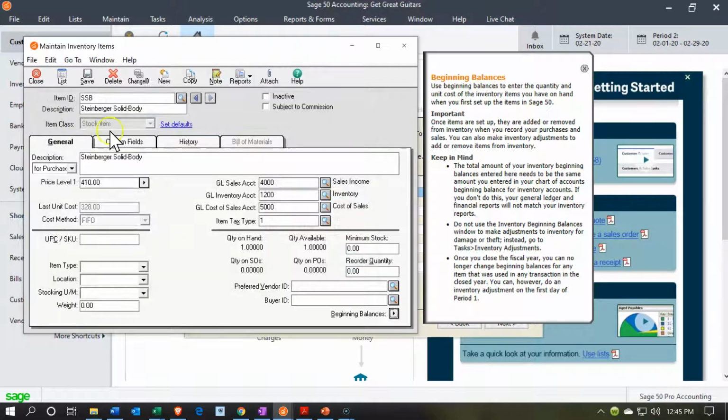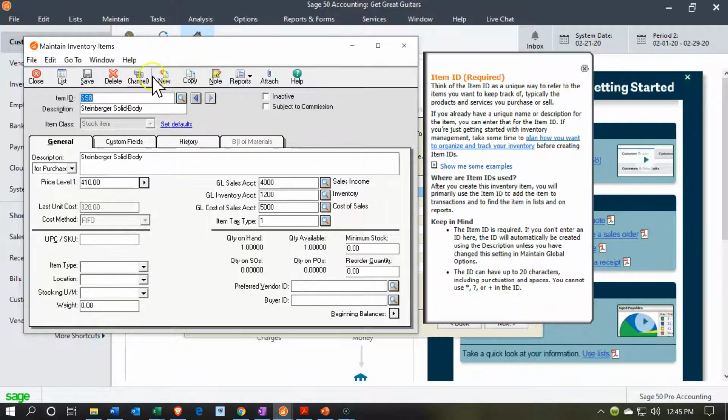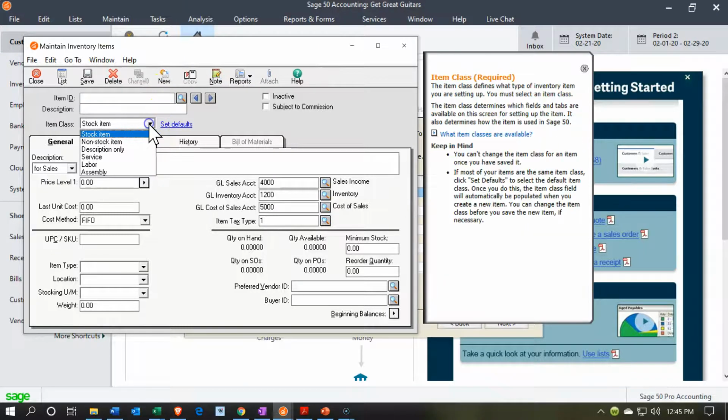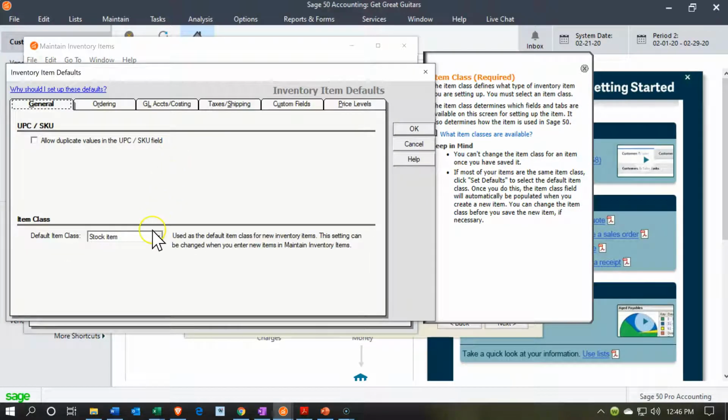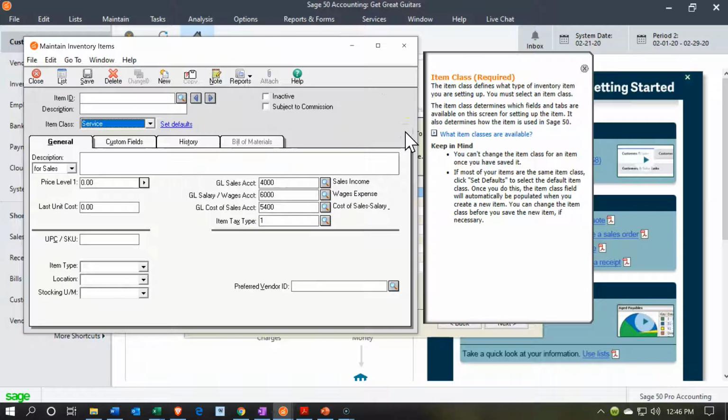Now I'm going to look at some service items. I'm going to remove the default now, and actually, let's do this. I'm going to save this and add another item. So we're going to say new, and I'm going to set this one to a service item this time, and set that as the default. I'm going to go to this item and say not stock anymore, because we're now going to enter a bunch of service items. It'll make it a little bit easier if we set that as the default, and then we're going to go through this again.